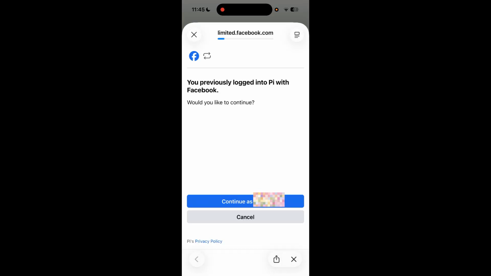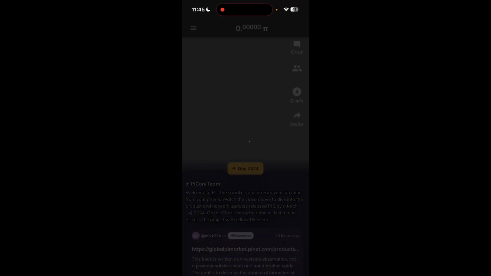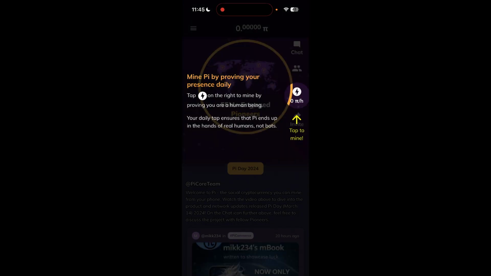And if required, you are also required to enter your email or phone number and password. And after that, select continue as your Facebook account here. And that is it. Also make sure your Facebook account is active and accessible. Never share your PI account or recovery information. And that's how you can sign up on PI Network using Facebook.